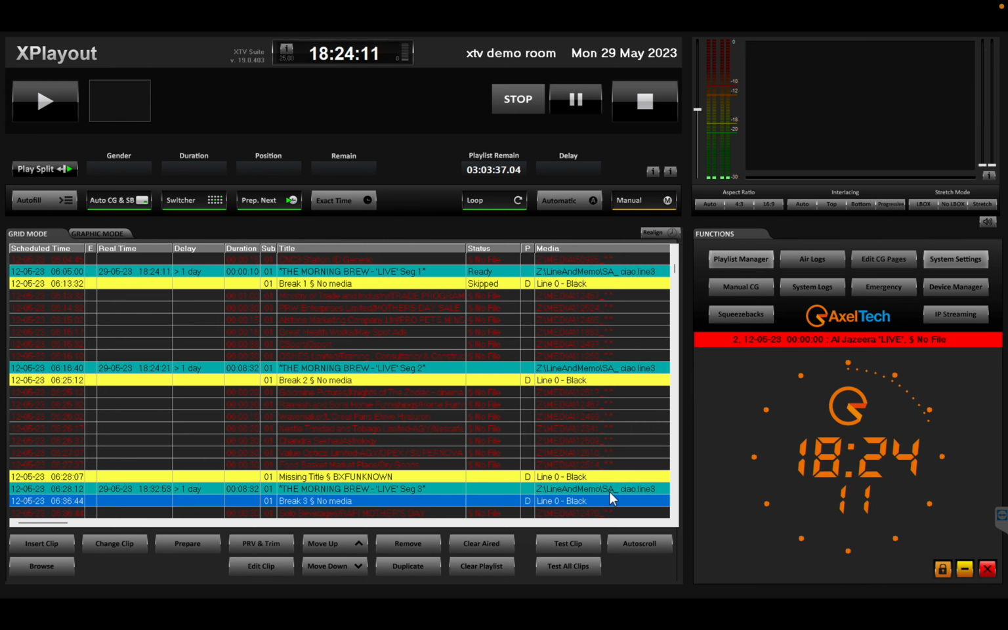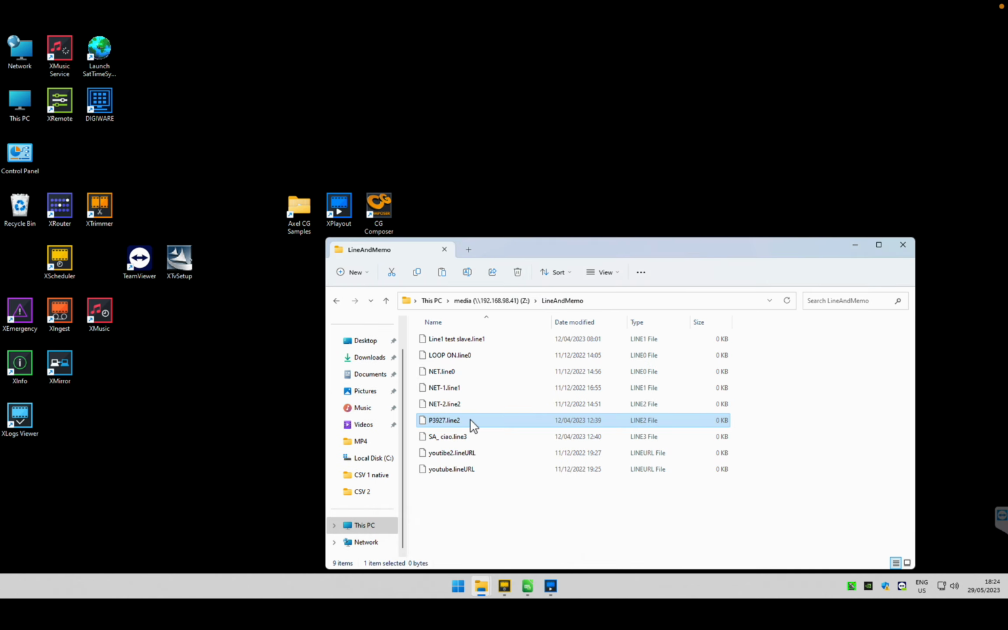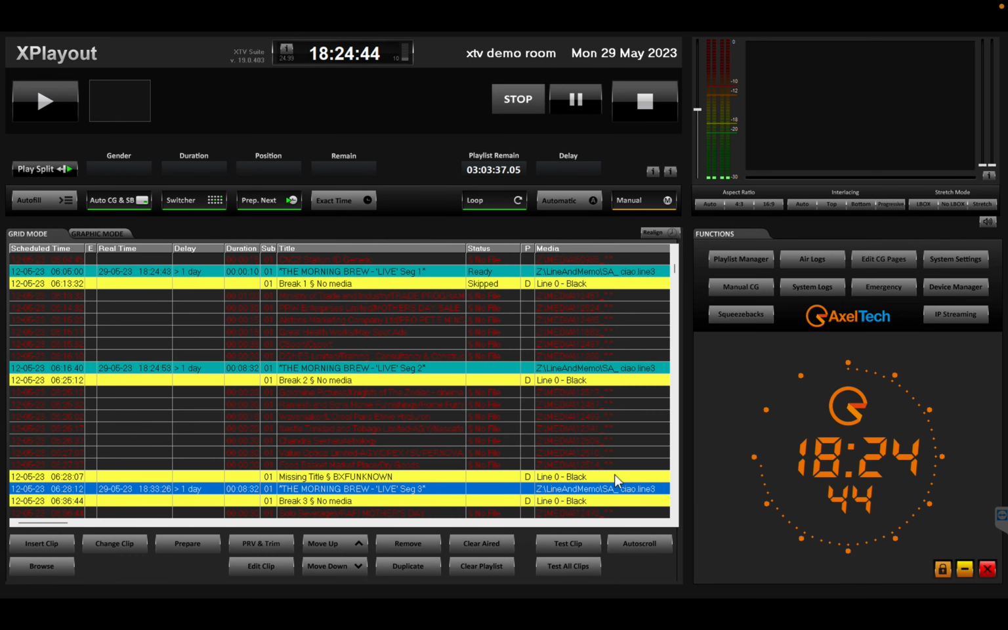Did you see this? So actually what it did find is SA in the original XML file. That was the house ID. So what the system did, it found the line of memo. So this time it actually worked. Let's go and find out what it did. Line and memo. So I had a file called SA_show line 3. So instead of considering that as a media file, it considered it as a line input, and it automatically changed the name looking at that.